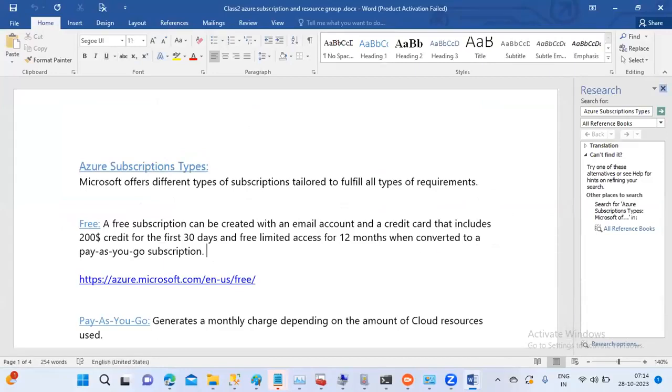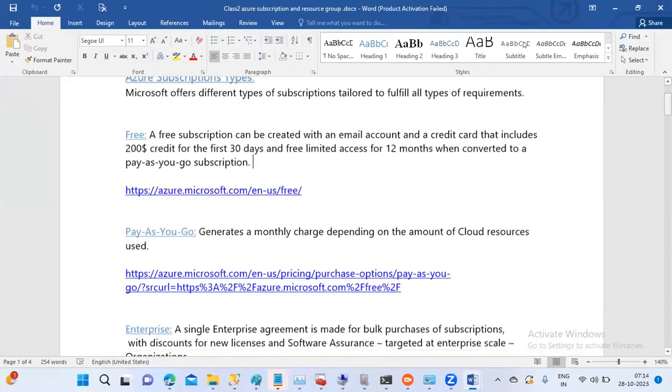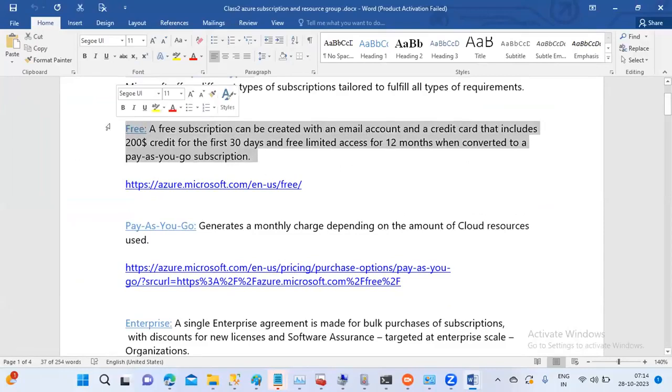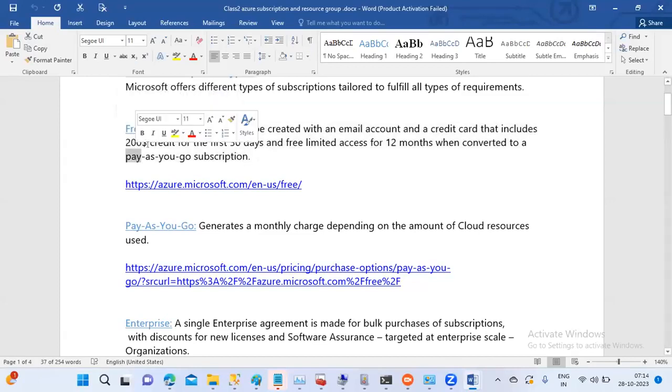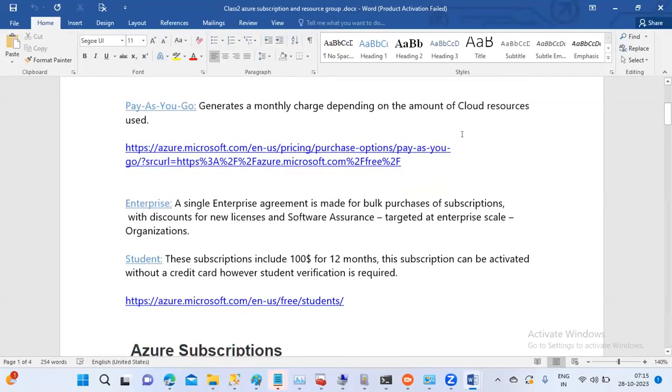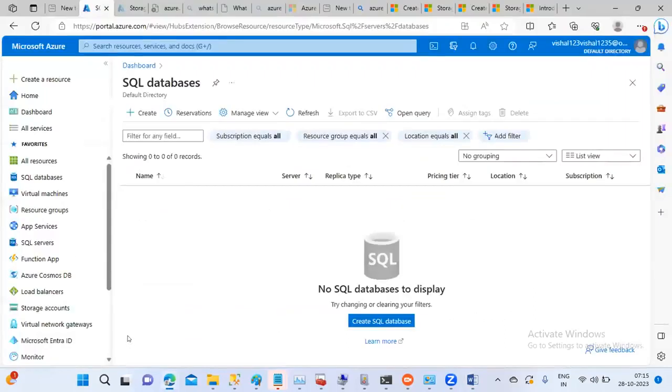Then the free subscription is applicable for the person who has signed up with a credit or debit card. They will get $200 credit in their account. This credit must be used within 30 days. After 30 days, whatever the $200 credits, it will expire automatically. So better, once you are ready to practice, only then create this account and sign up with the credit card. Okay, and there is an option called pay as you go subscription. This will generate monthly bills. Once you clear the monthly bills, it will keep on generating.